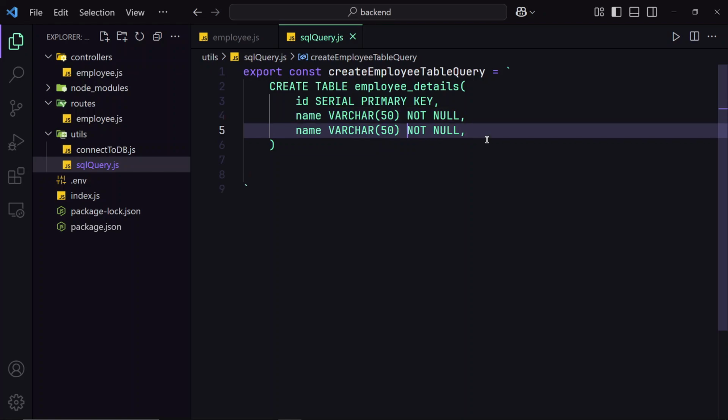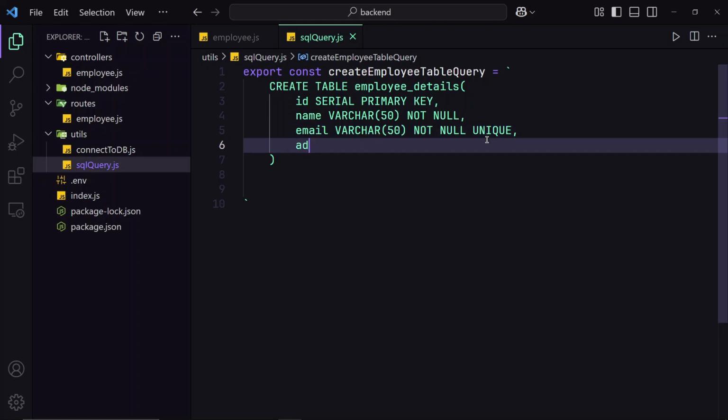Copy and paste it. Email, varchar 50, not null, and it should be unique. Age type will be small int, not null. Minimum age should be 18. So let's add the check constraint. Check age should be greater than 17.